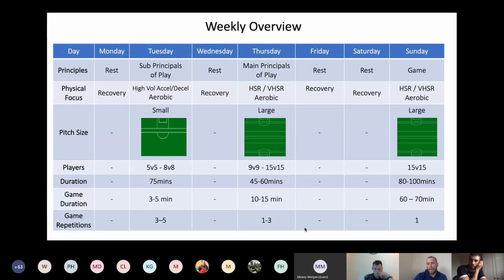Your duration will be about 75 minutes, including warm-up. Inside your session, your games are small and intense, so 3 to 5 minutes with a 2-minute rest, with maybe a quick coach debrief, and you might do this 3 or 5 times throughout the session. Again, you have to judge where your players are at from the Sunday. If they're still really fatigued on the Tuesday, you may adjust as you see fit. Same again going into your Thursday session.